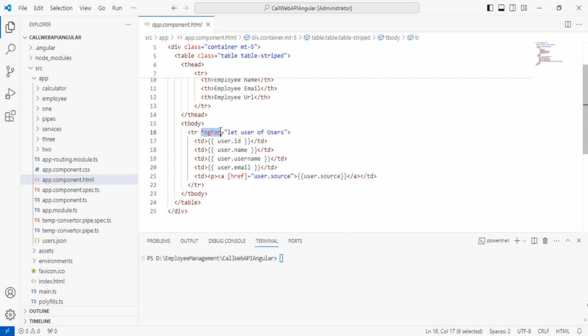So as I told you, this directive I used, *ngFor, makes it easy to iterate over something like an array or an object and create the template for each item. So let user of users: whatever data we are getting from users we can store in user, and using that user we can get its values of respective properties.